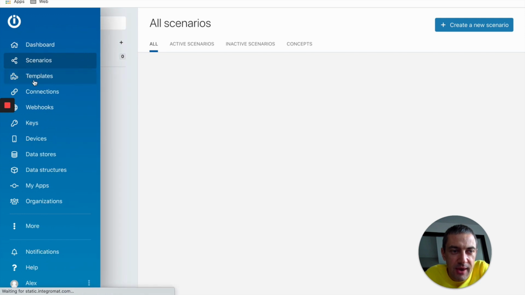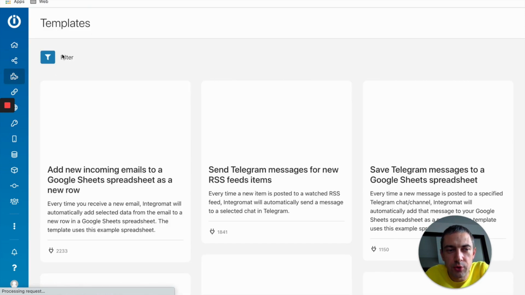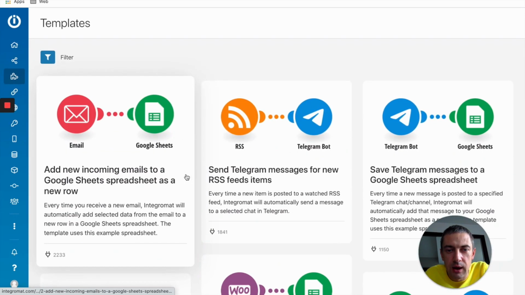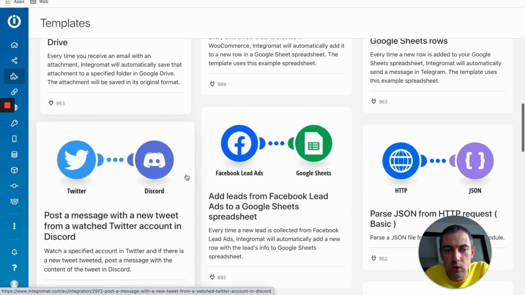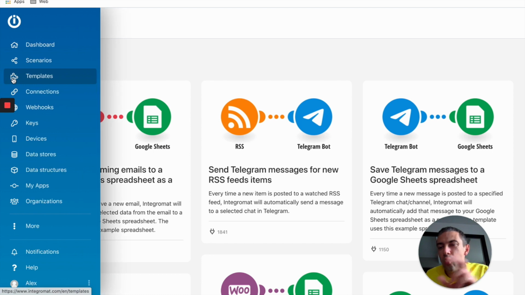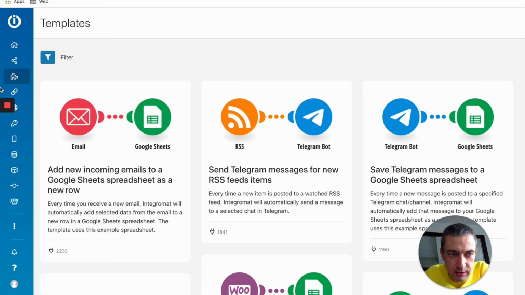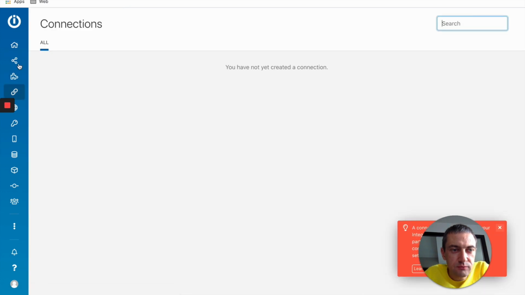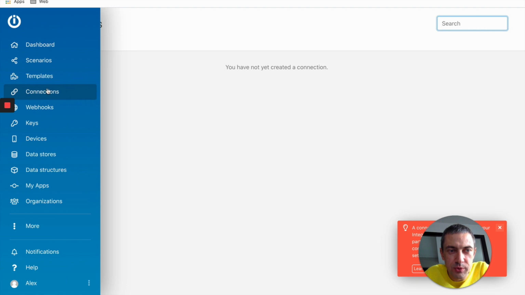Templates. Templates is a section where you have already pre-built templates for you, and you can start using them by adding your accounts, your connections, as we call them, to these modules. These round things we call, by the way, modules, right? And these are kind of workers, this kind of analogy, we will see a little bit later in the scenario itself. Then we have connections. This is basically a place where you will be able to see your connections.